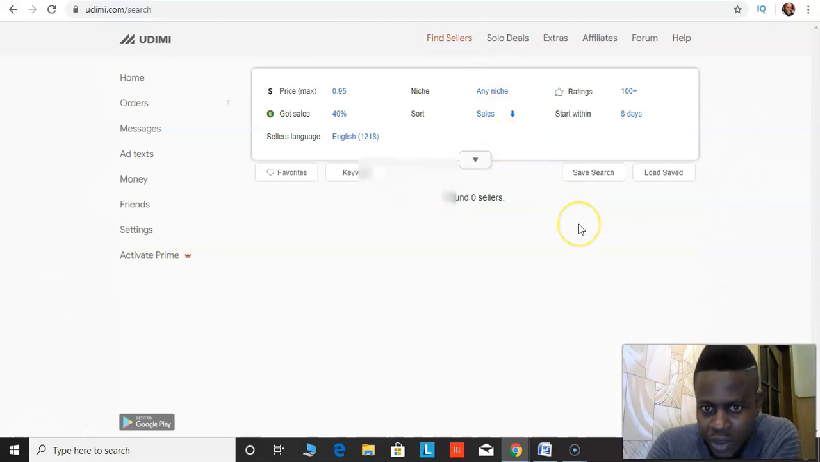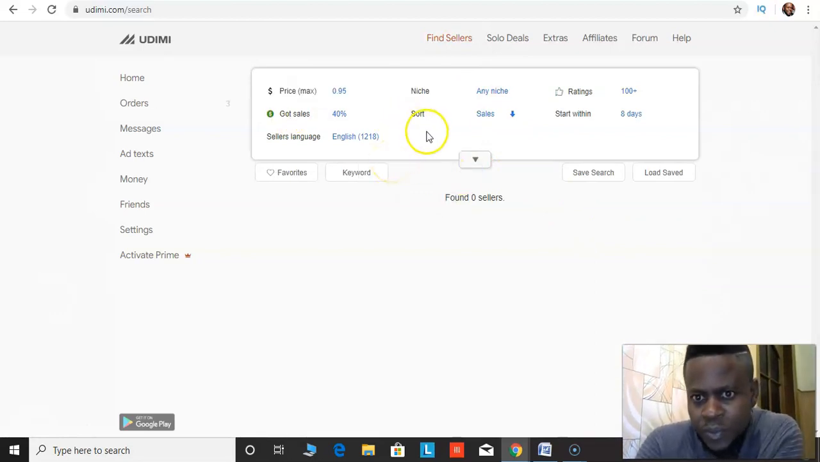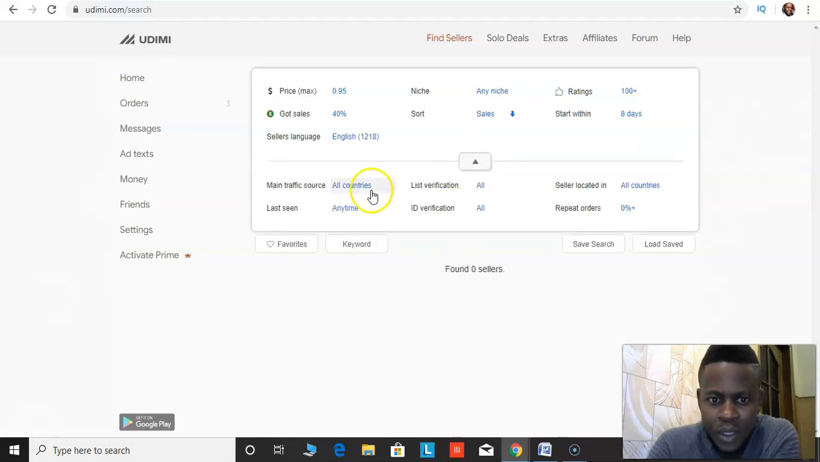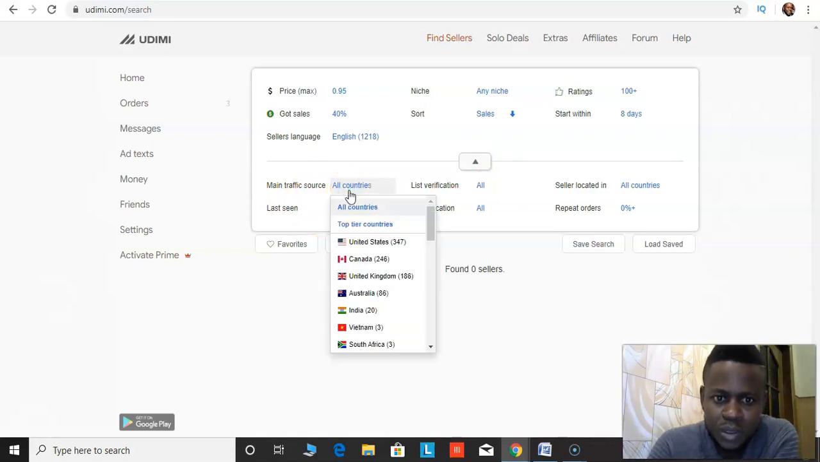So now, since we've already set up what we are looking for, maximum price, got sales 40%, it shows there's no seller for this criteria. Okay, so we will need to change something so that we can see the sellers available. Let's click down here, all countries. You can choose which country the traffic source should come from.